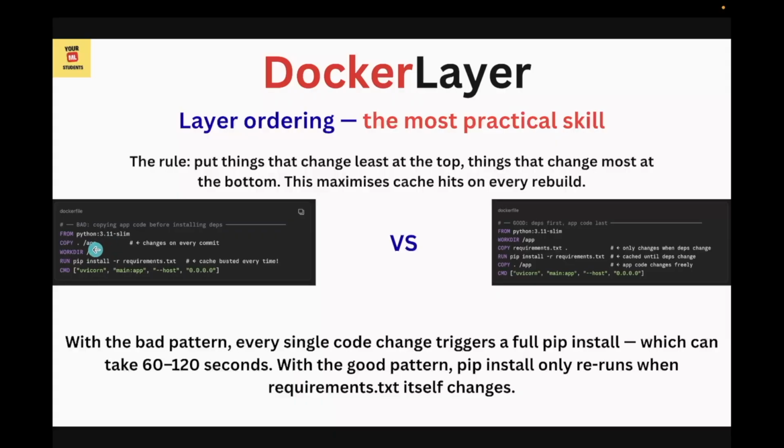And then I'm setting the work directory and then doing the pip install of requirements.txt. So requirements.txt is very unlikely to change. But because I kept this line after the COPY command, and this COPY command will always have one change, this entire thing will rerun.